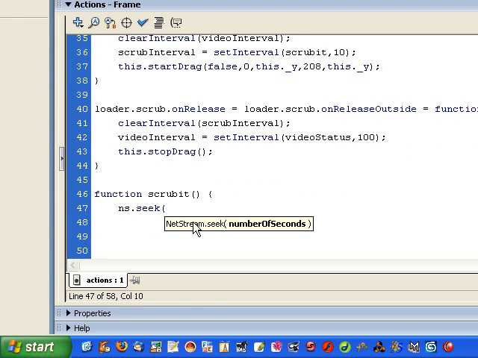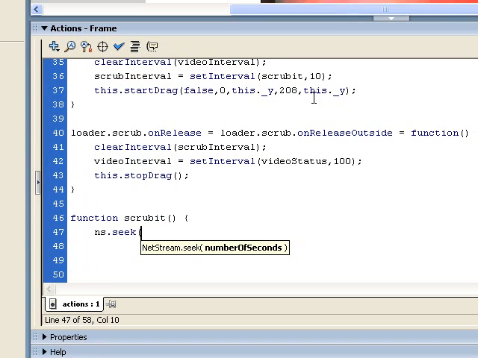This is the number that I'm going to be calculating here based on the position of our scrubber bar. So the first thing we want to do is to find out how far along the scrubber is compared to its total width. The total amount that it's able to scrub, I want to know how far along it is. So I'm going to say loader.scrub._x, and now I want to divide that by the total width that's available to scrub with, and that's 208. So this calculation will return a percentage in decimal form of how far along that scrubber is.